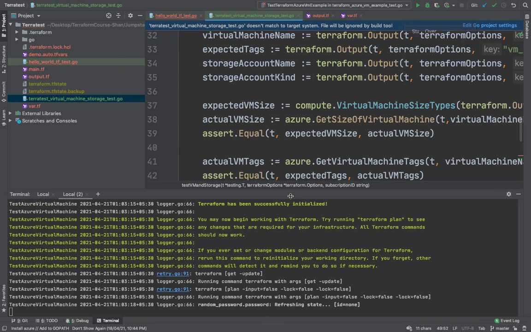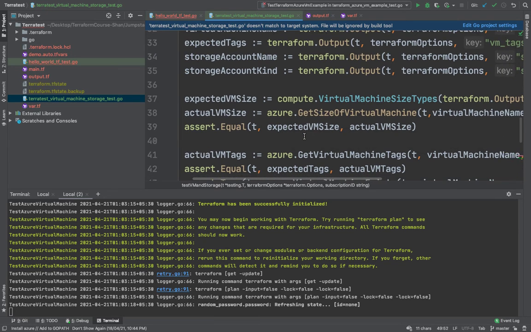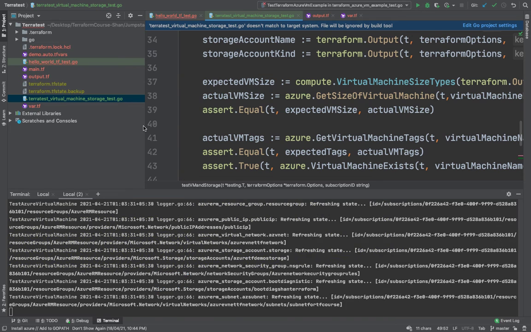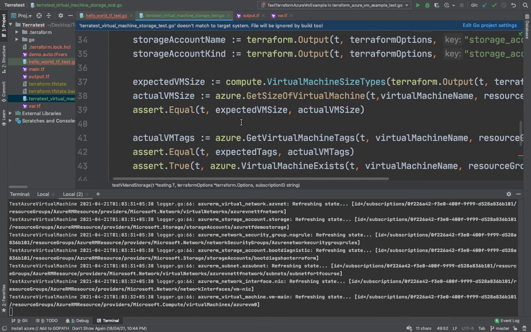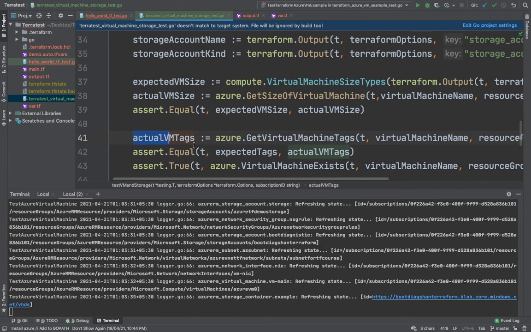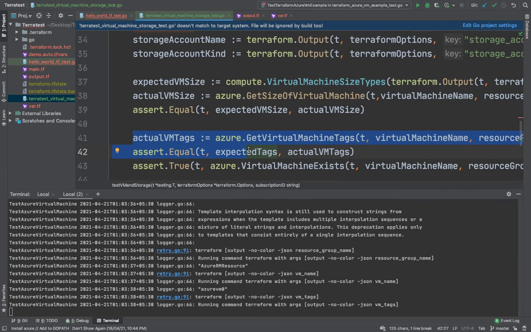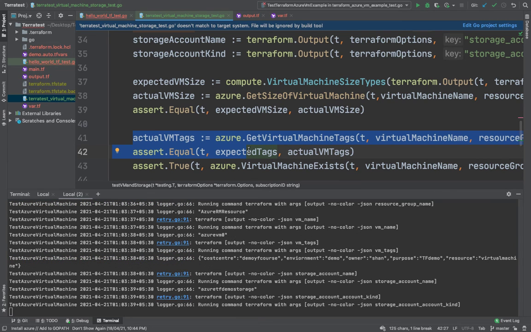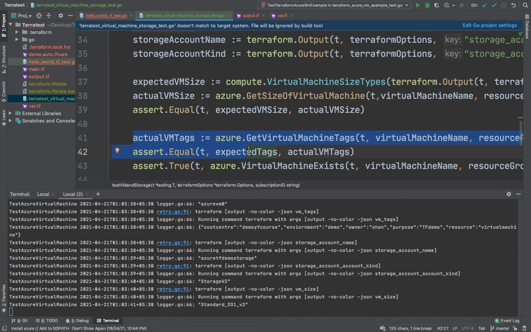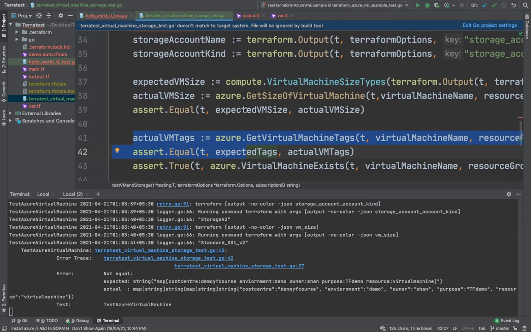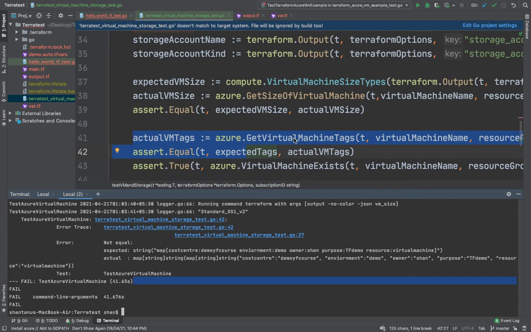Alright, so we're getting the test running. It should just fail for the tags, and then it should succeed for the rest of the other ones. For the sake of the demo, we could just show how the expected successful test is going to look like. And yes, it has only failed for the virtual machine tags; the rest of them are successful.